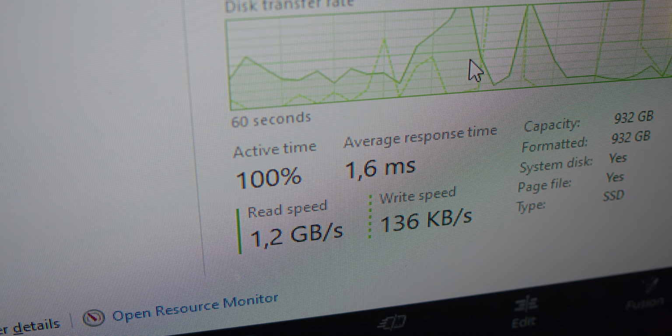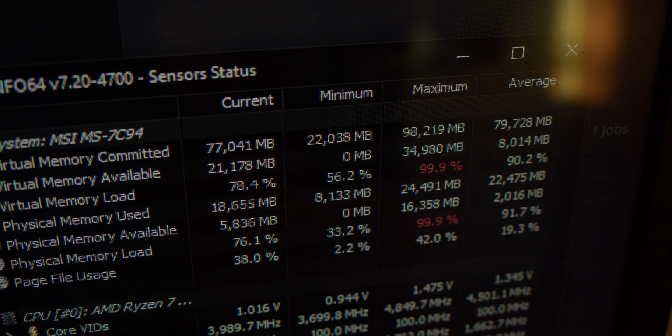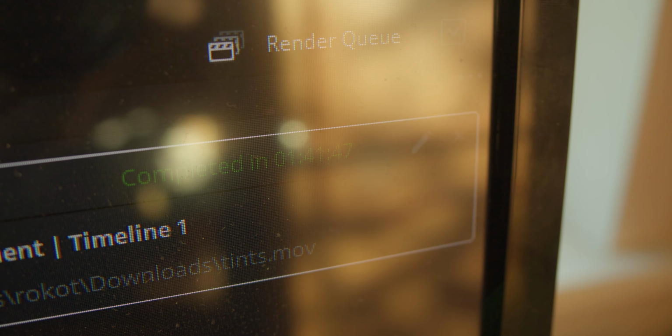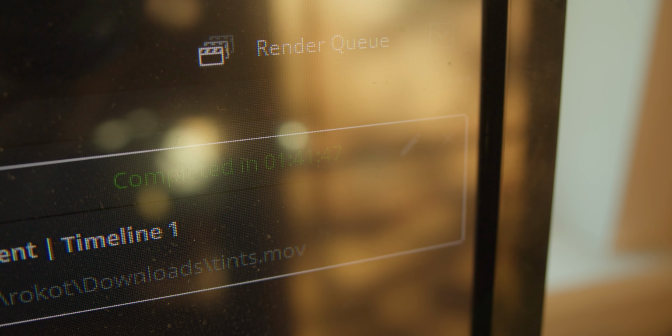It used SSD a lot as virtual memory, almost 100 gigs. I guess if the computer had 128 gigs of RAM, for example, it wouldn't freeze for that long and would just start the render right away. Anyway, it took 1 hour and 41 minutes to render this tiny clip, but at least it didn't crash and actually rendered the clip.